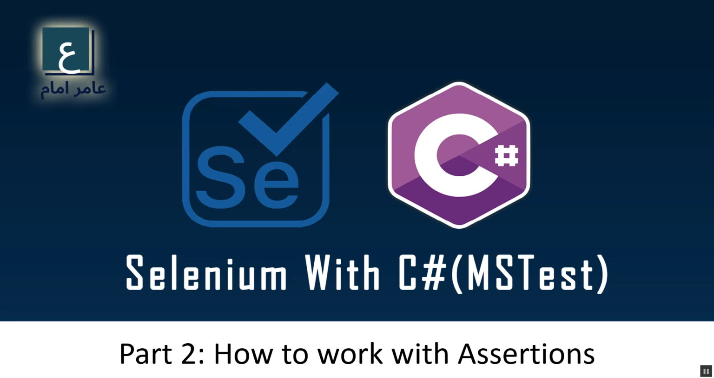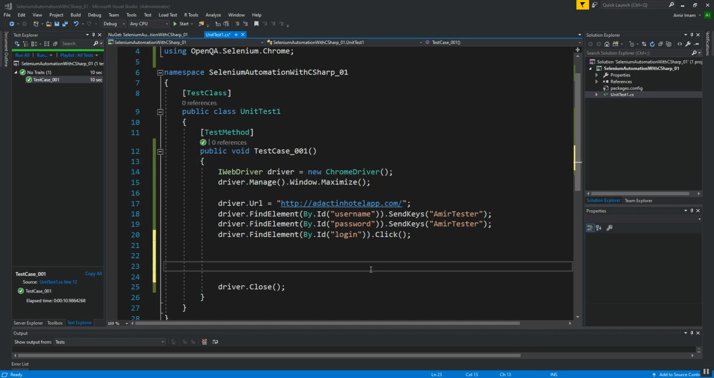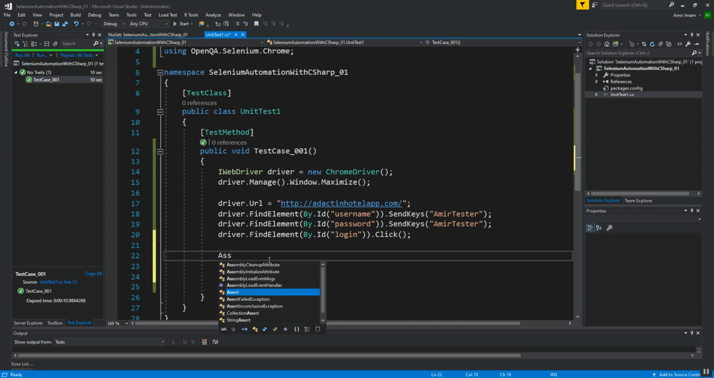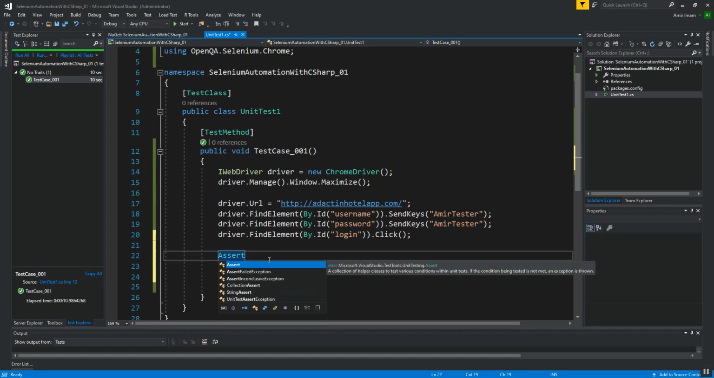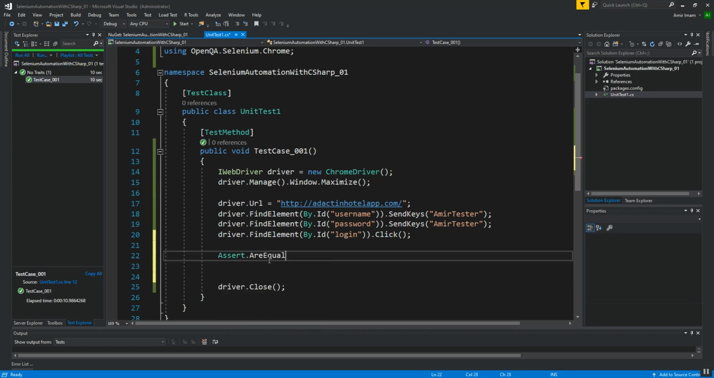In this video we are doing assertion, or how to work with assertion in the MS Test Framework. So let's move to Visual Studio. This is the same project we used in part 1, and we are continuing with this project. In continuity, for assertion we need the Assert class, Assert.AreEqual.